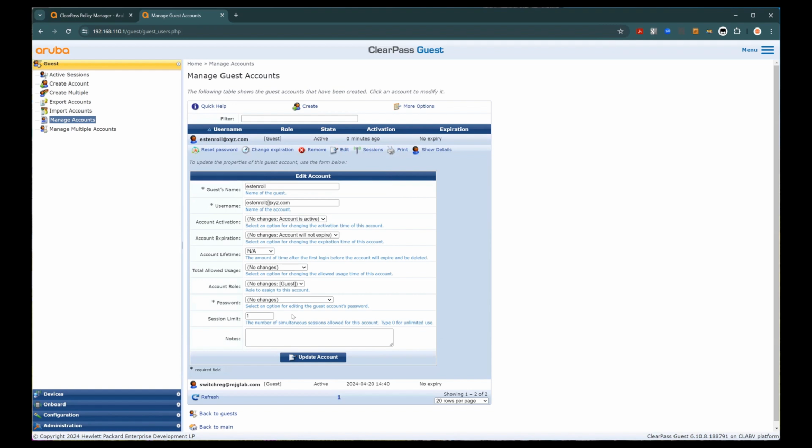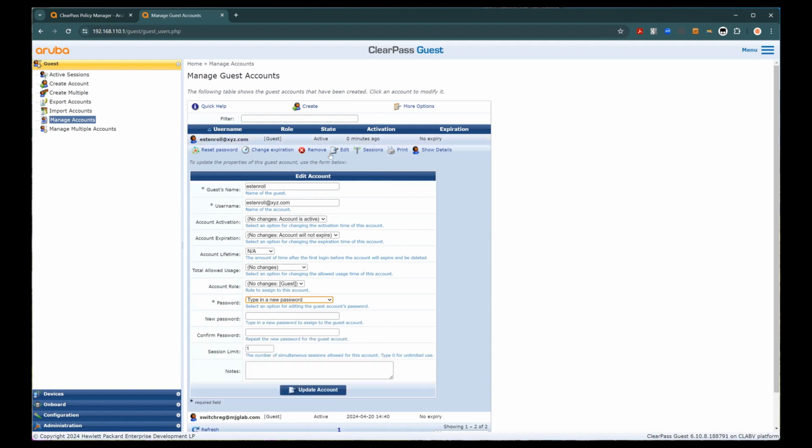Okay, I'm going to type a new one in. So I went to edit. Don't go to reset password, go to edit. I'm going to type in a new password and I'm going to name that password EST with Aruba. EST with Aruba.